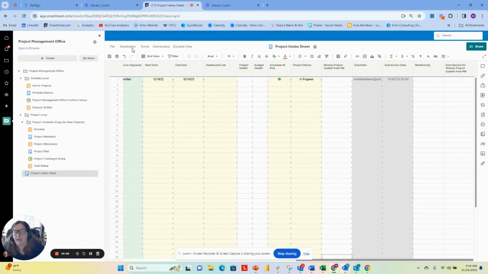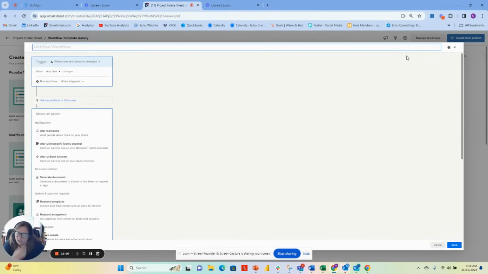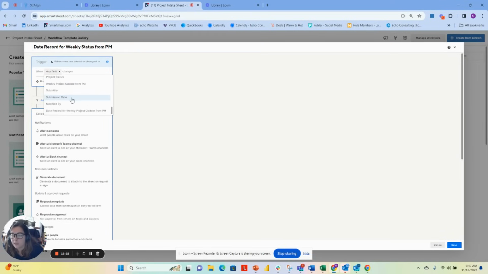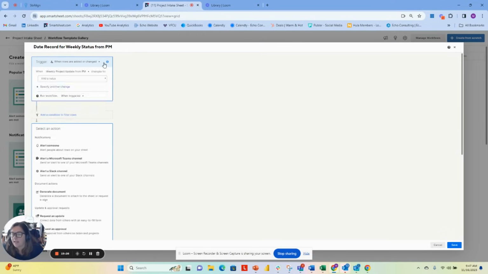So I'm going to go ahead and go to an automation. I'm going to create from scratch because I like to create from scratch. I'm going to call this date record for weekly status from PM. And I'm going to say when the weekly status update changes to any value, right? Doesn't matter what it is, changes to any value.